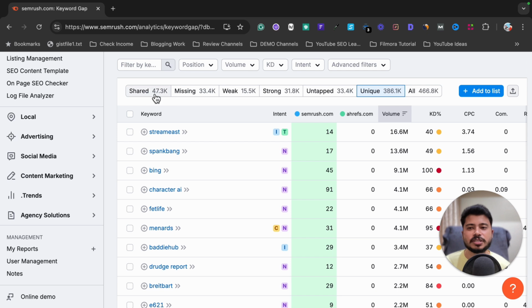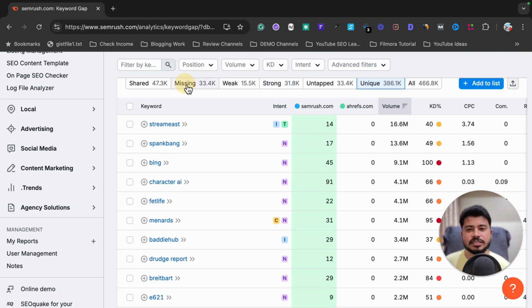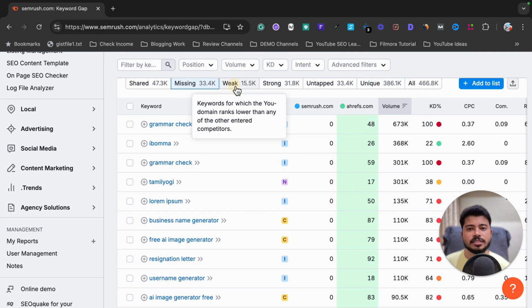Okay, so I hope you understood all these things. So now you may ask, what is the use of this tool? So there are two use cases of this keyword gap analysis tool. I will recommend you to do two things after doing keyword gap analysis. Just check this missing tab and this weak tab.